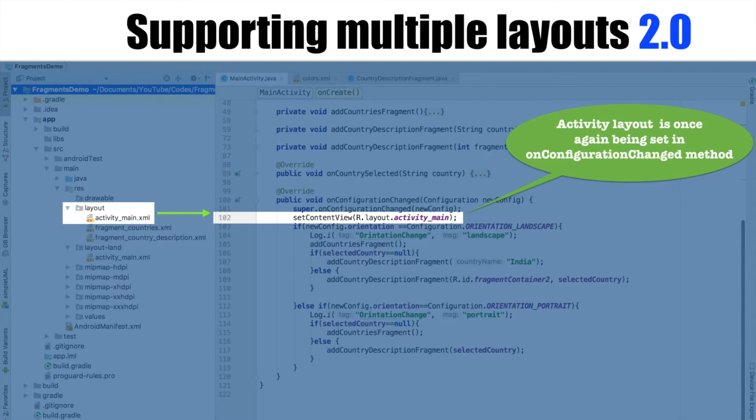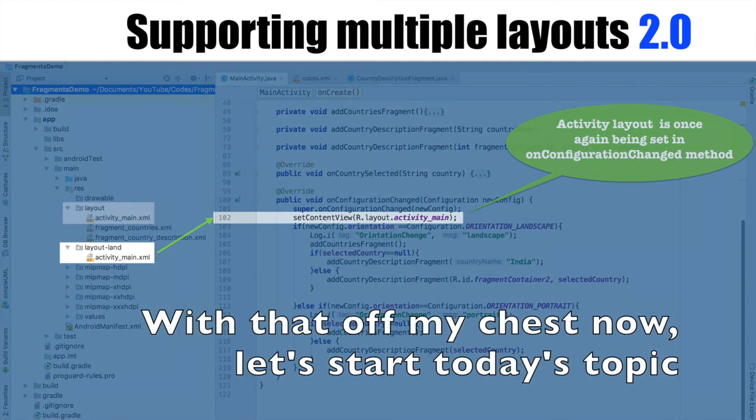the activity_main.xml file from the layout folder gets inflated. Otherwise, if it is in the landscape mode, then the layout-land comes into picture and the layout from that particular folder will get inflated. I think this explanation makes it clear how a particular layout file was getting affected using the onConfigurationChanged method. So let's continue the discussion.